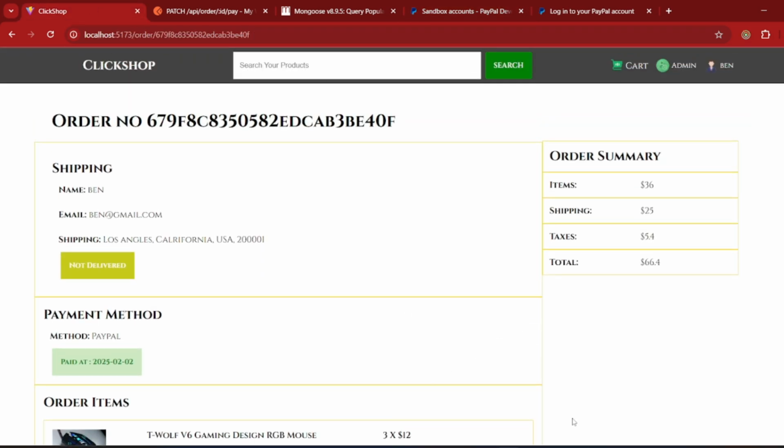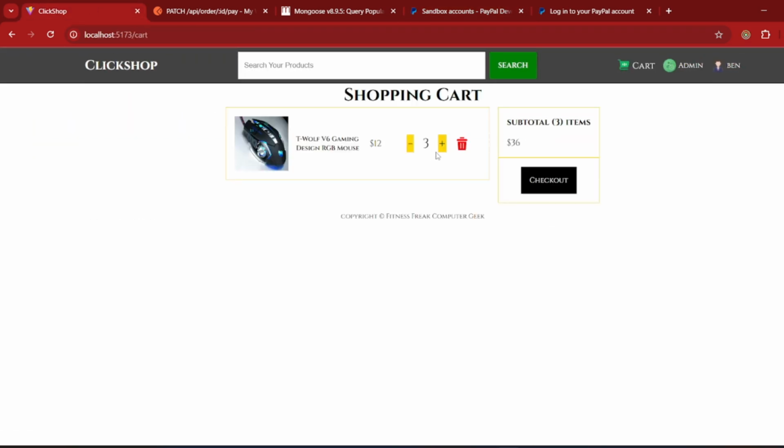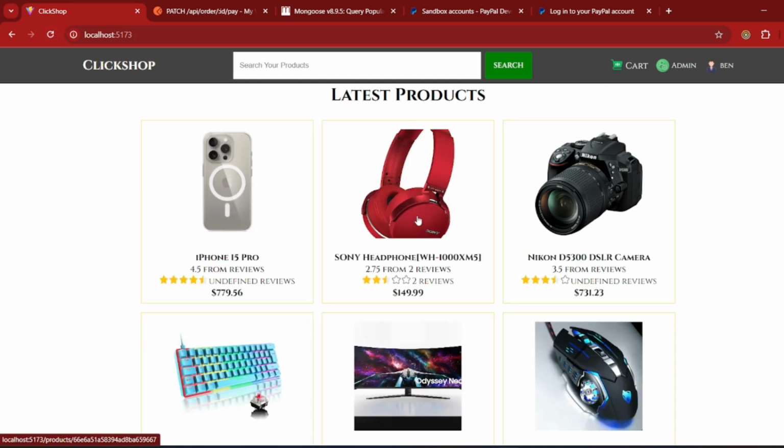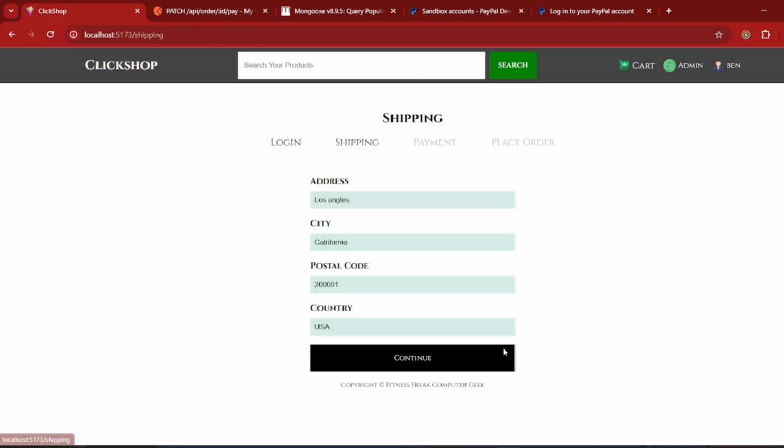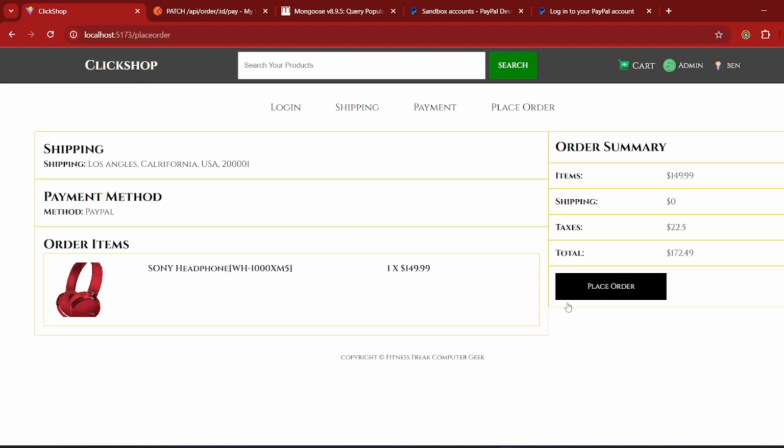Okay. So I need one more thing actually. Why is the cart not cleared? Okay. I don't want to purchase this, but I want to do something here.